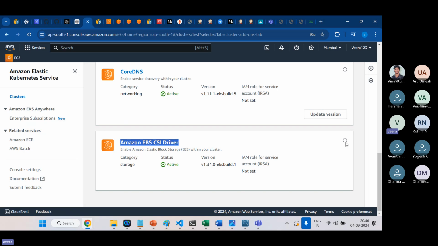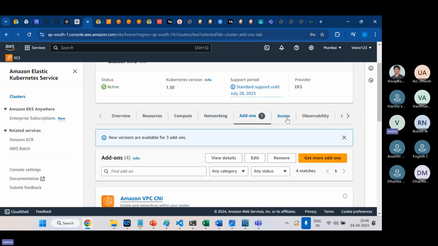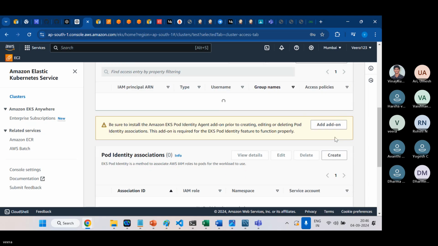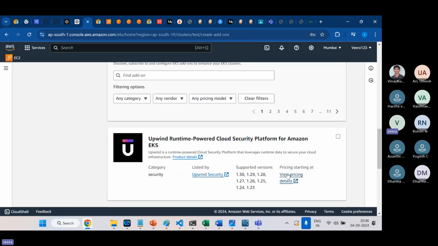For example, if it is not here, go to access here, click on add-on. So any drivers that are required, you can add directly from here instead of installing them separately. For example, you can give the mount path S3 also. So for the S3 CSI driver, there is no need to install from external. You just click here and add.